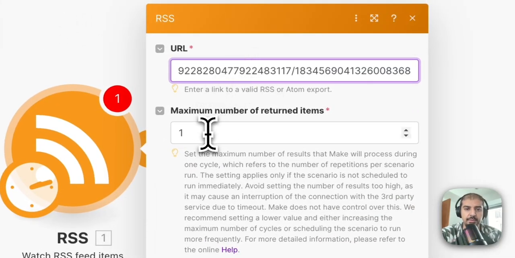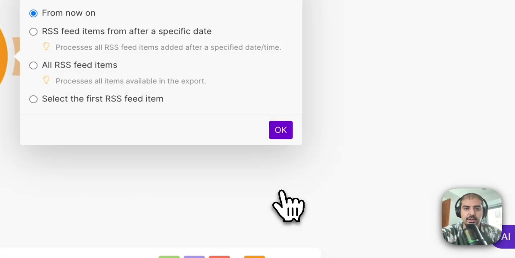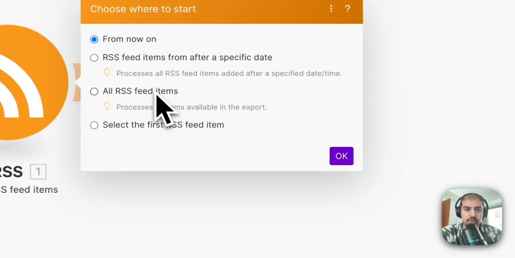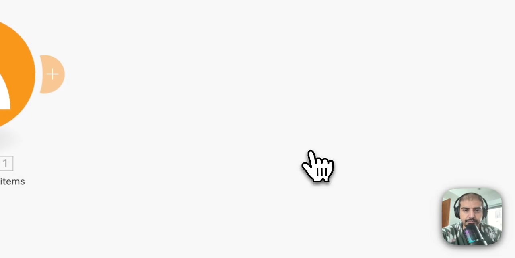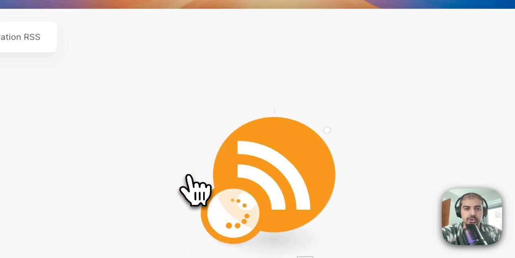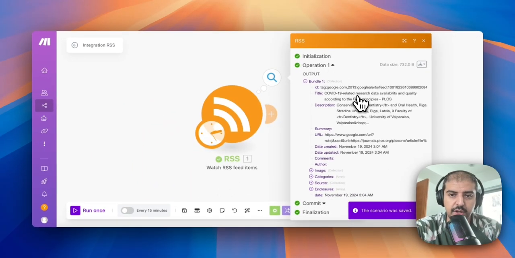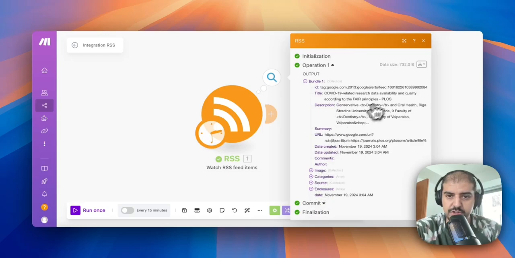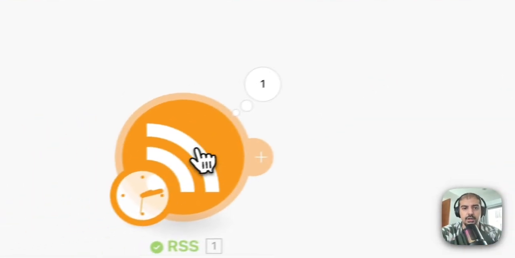You can leave the maximum number of return items to just one for now, okay? That's fine, and then we're going to just plug in all the RSS feed items. And then just run this. So you get some data. And so if it's done correctly, it'll look green, you've got some outputs here, which is great, and then you've got some sources and you've got some content, okay? So far, so good. So let's head back to the original automation.